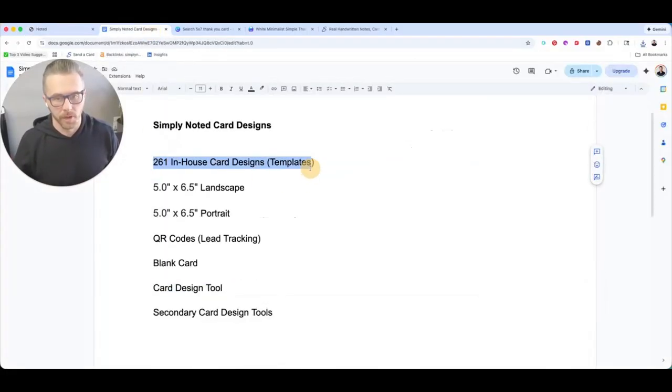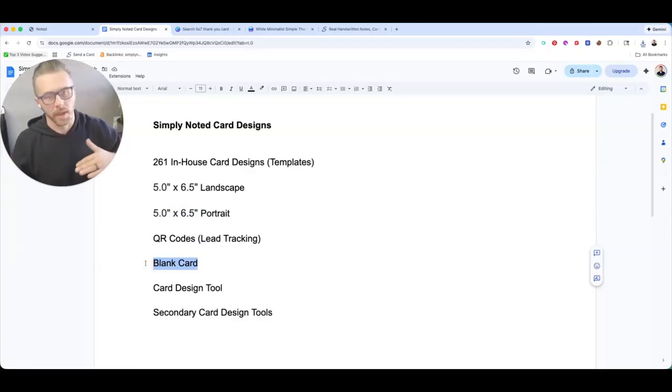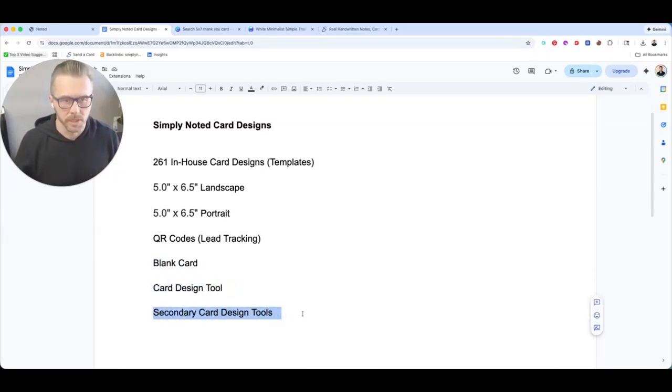But today we went through how to find our in-house card designs, how to do a portrait and landscape custom card designs, a little bit of an overview on our QR code tracking technology and where to find those scans in the lead inbox. Why we use blank cards is just for a spot check in production. It's just to really confirm that the back of the card was supposed to be blank. How to use our card design tool, and then using secondary card design options like Canva.